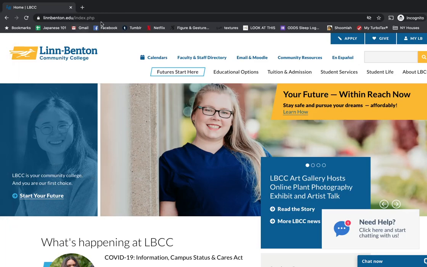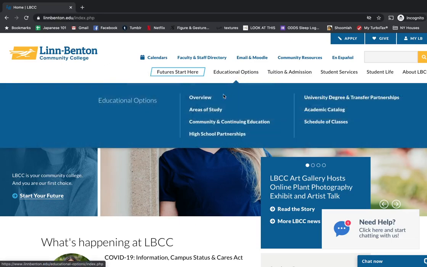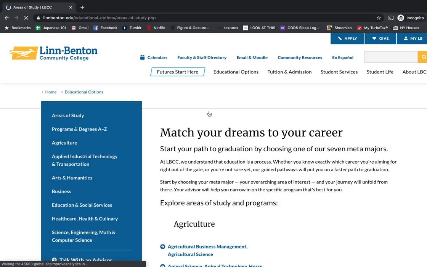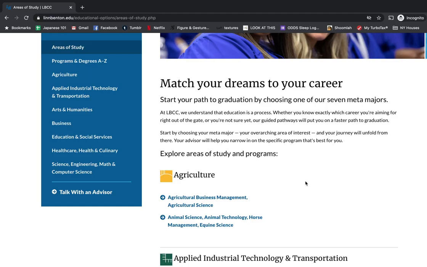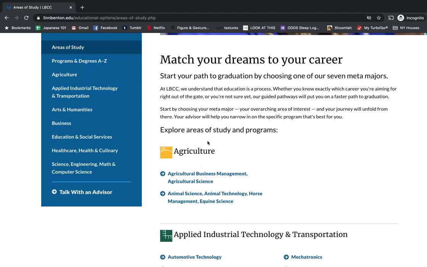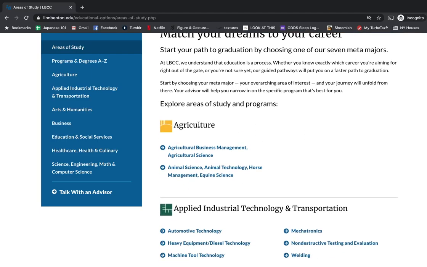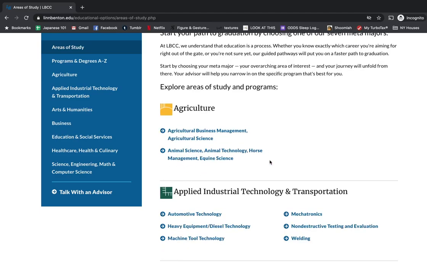So I'm going to start from the LBCC homepage at linn-benton.edu. The fastest way to find your program map is by going to Educational Options and then to Areas of Study. What you'll see here is a list of LBCC's meta majors and each program that falls within that meta. So you can see from agriculture, there are a couple of different programs here.